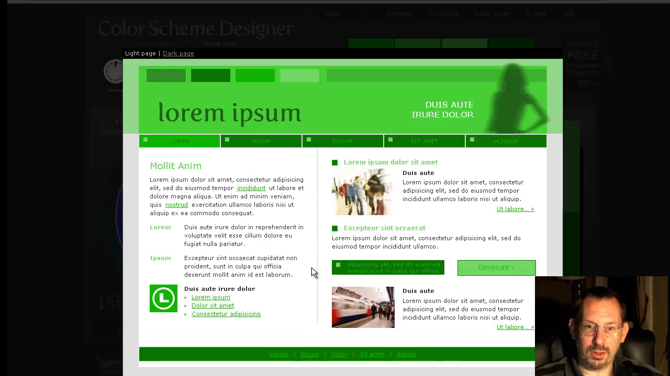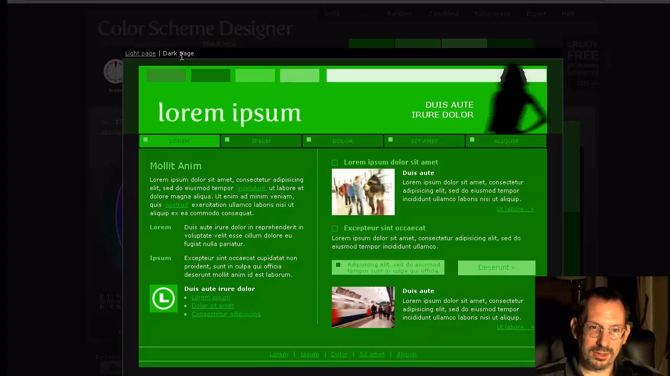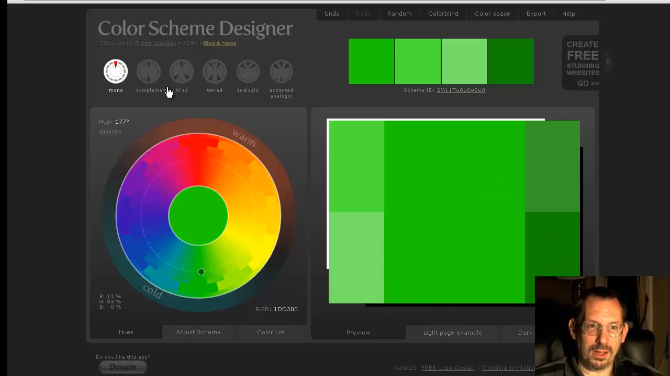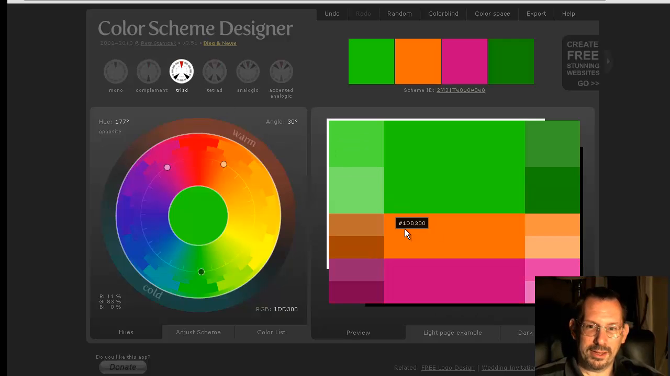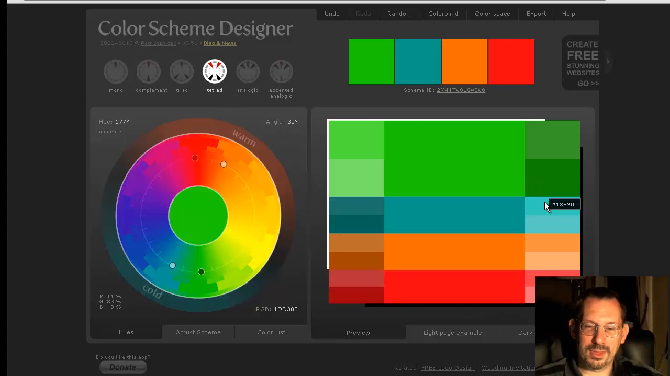It actually gives you a template to look at to see an example of how the colors would work, and that looks awful. And then they give you a dark page, which means it's the dark background instead of the white. So I think this is pretty neat. It gives you complement colors, so it gives you some reds to go with the green, kind of Christmassy. And then we're working in some magenta, looks like, and some teal.